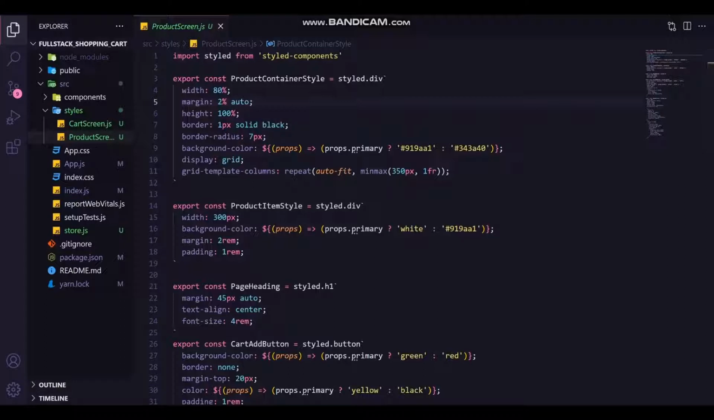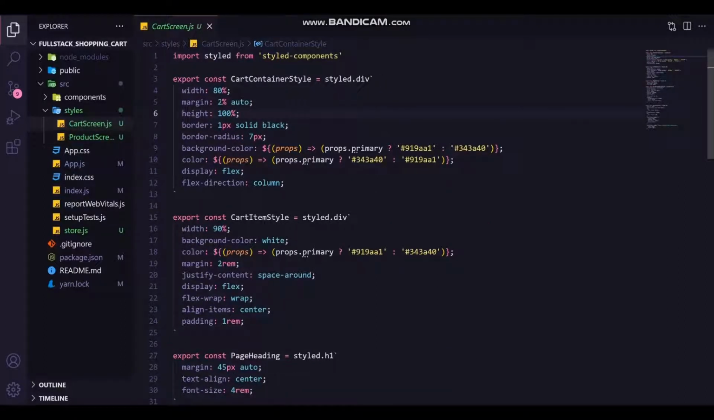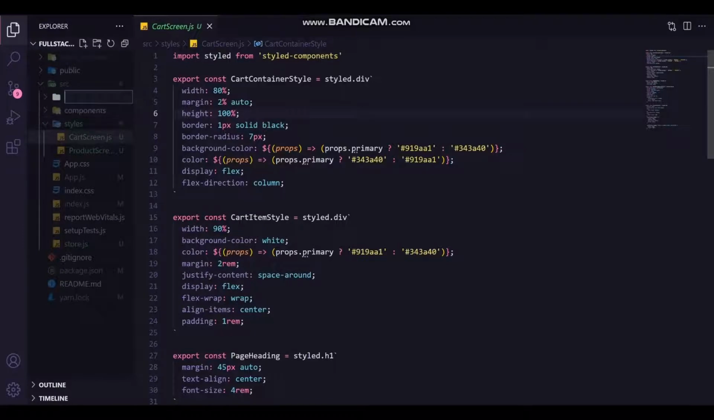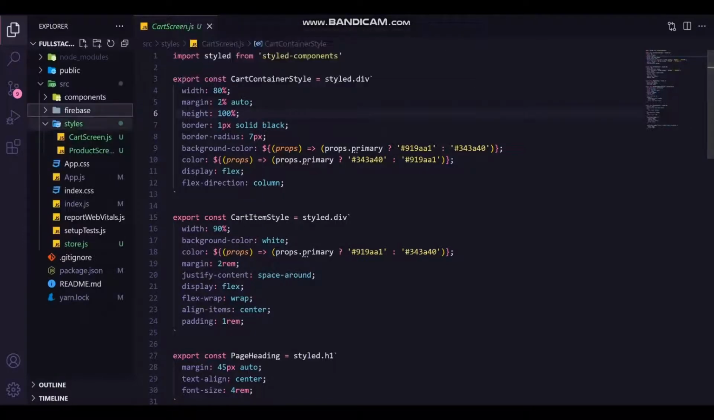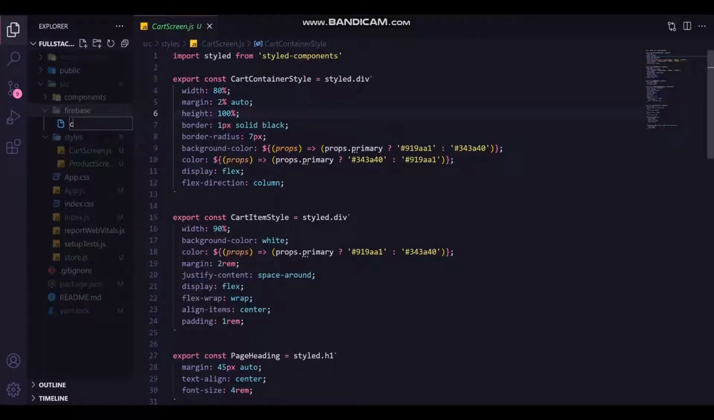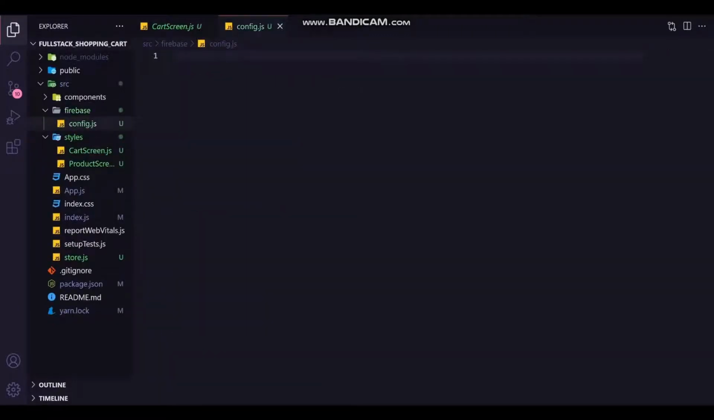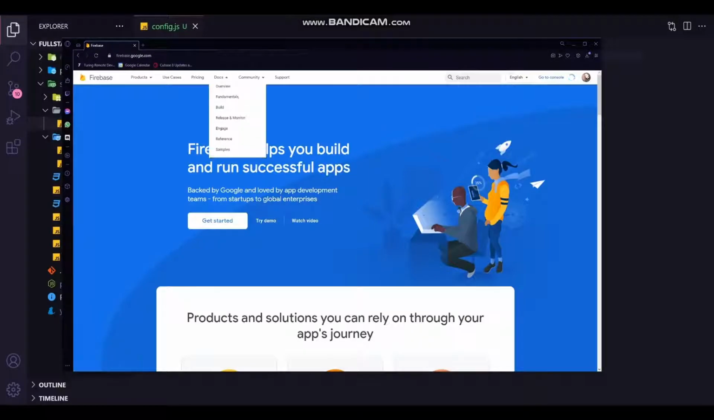So I think now we can go ahead and start our setup of our Firebase database. So what I'm going to do is inside src, I'll create a folder called firebase. And inside there, I'll create a file just called config.js. And we're going to have our Firebase config in here. But for now, let's open up a new browser and go to the Firebase website. That's firebase.google.com. You can just create a new account if you don't have one already. And we're going to click on Get Started.